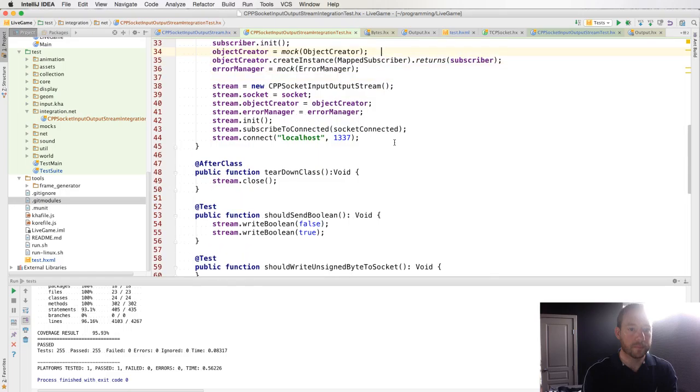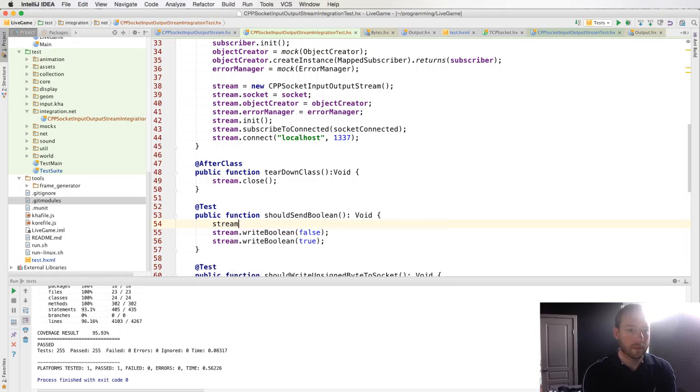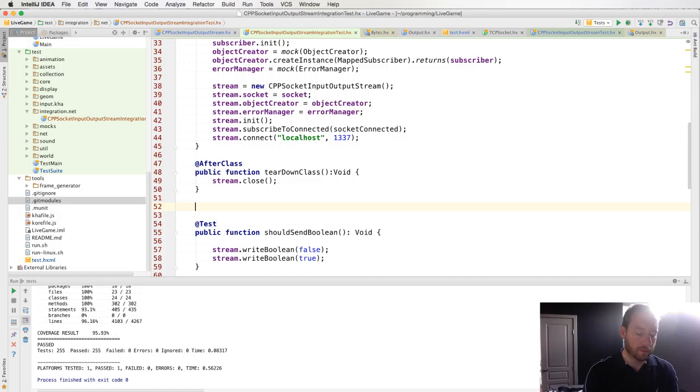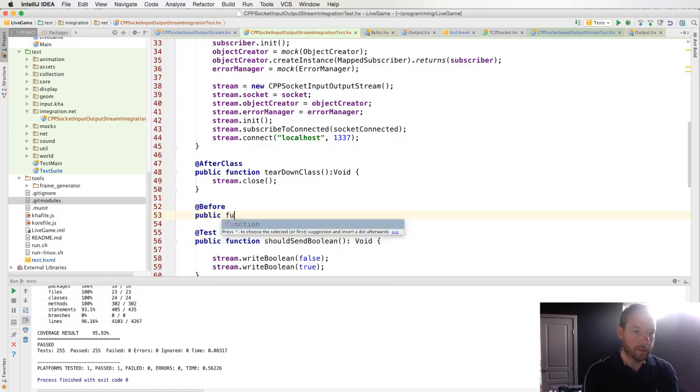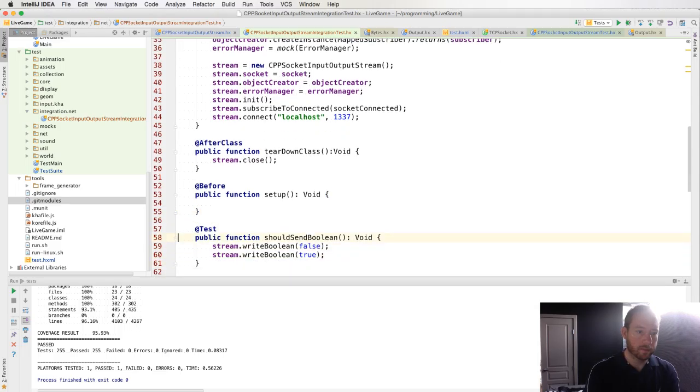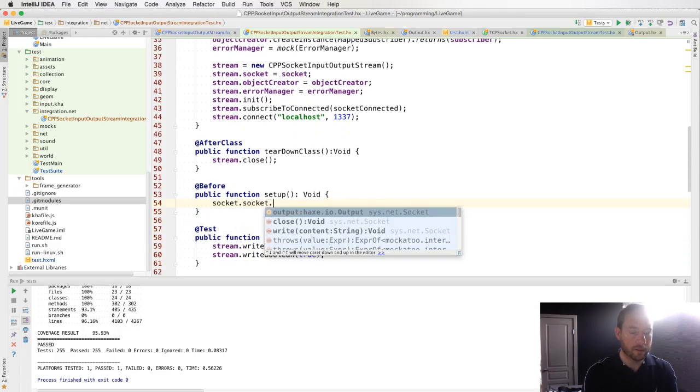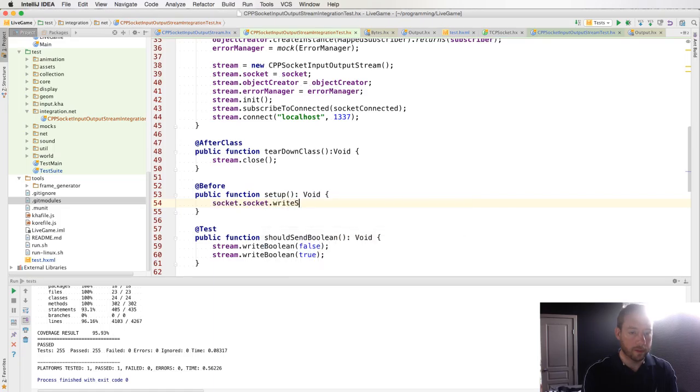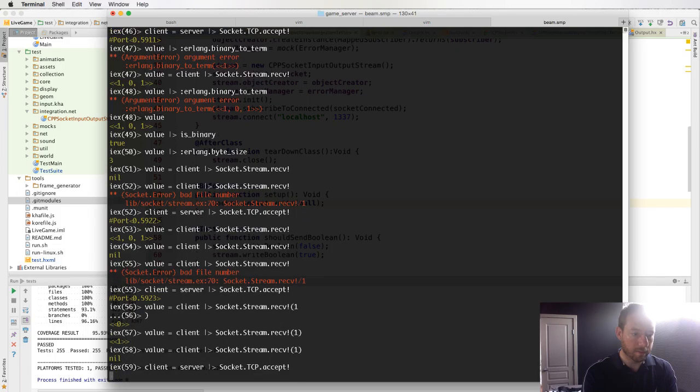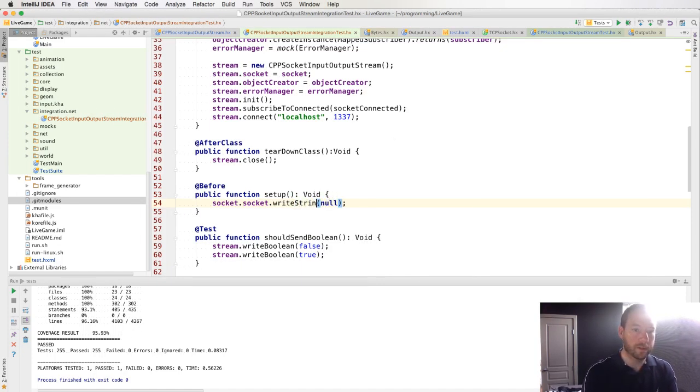So what we could do is we can do stream, I say socket. Let's do that before. Public function setup void. We're going to do socket output. I think it was write null. So we're going to get a null in between every set of instructions. Actually, we'll do the write string. Why not? We'll say no, write. I'm going to pass it.